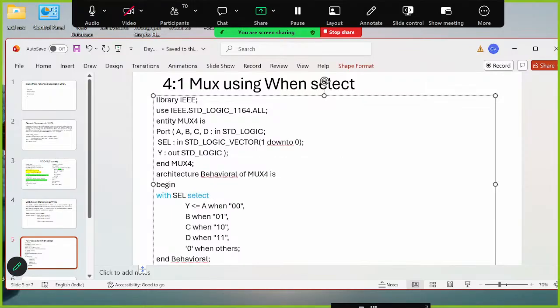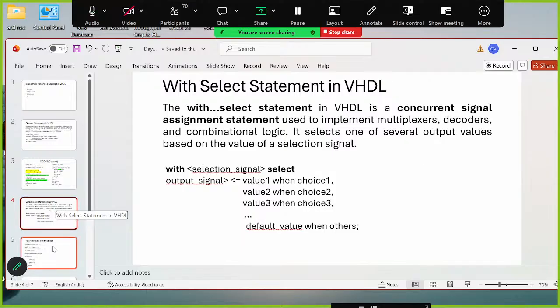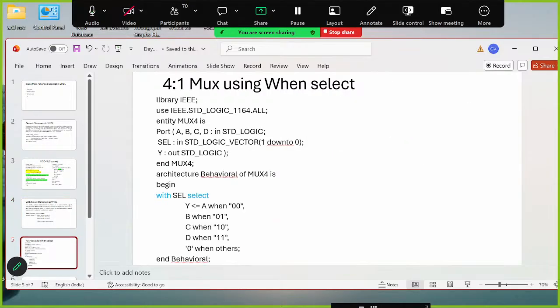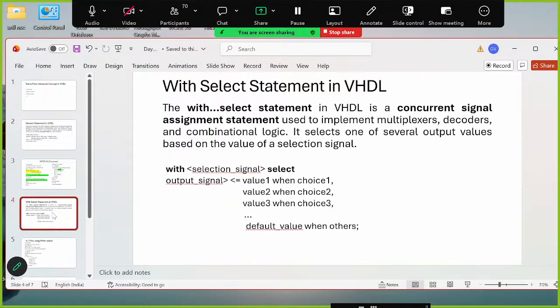Okay, so this is the idea behind this, and if you want, you can implement this type of 4:1 mux or other circuits, or try it by yourself. You can try decoders, or you can try a demultiplexer. Okay, right? So this is the use case of the with select statement in VHDL.